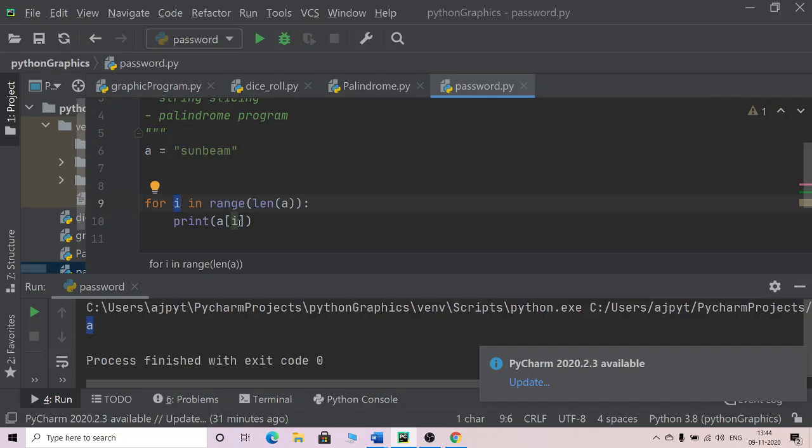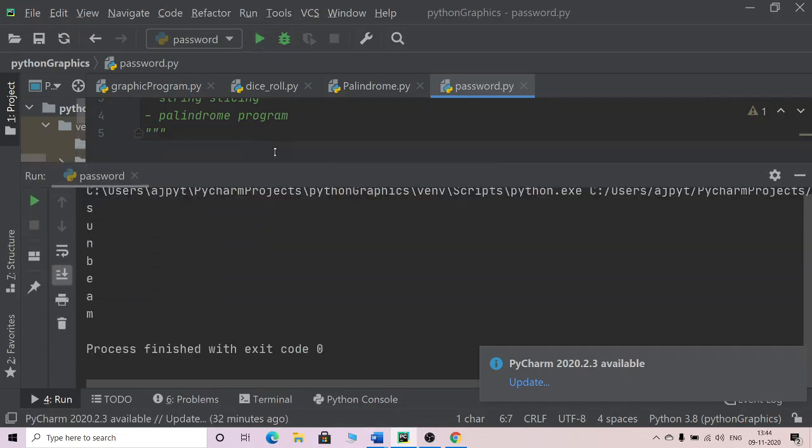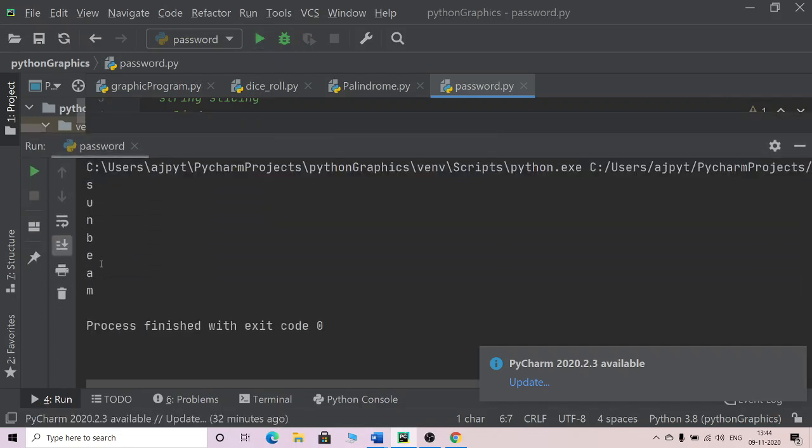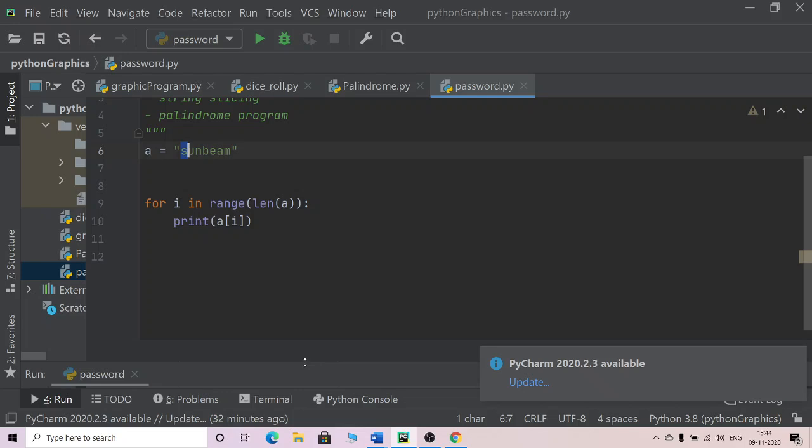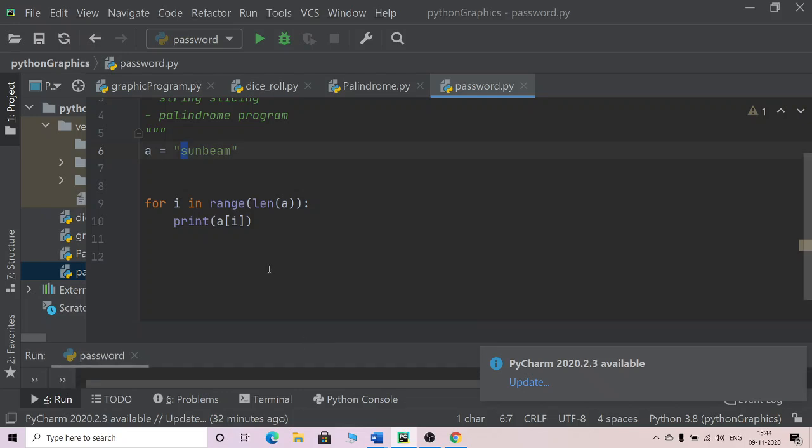And what is the character that we have at the 0th index? That is S. Then I is going to be 1. It will print A of 1 out here, so that is U, and so on. So now we are going to have the same output: S, U, B, E, A, M. Using that indexing I have accessed the characters, and before that I was directly accessing the characters and printing them. Both are for loops. Okay, so this is how we can access the values.